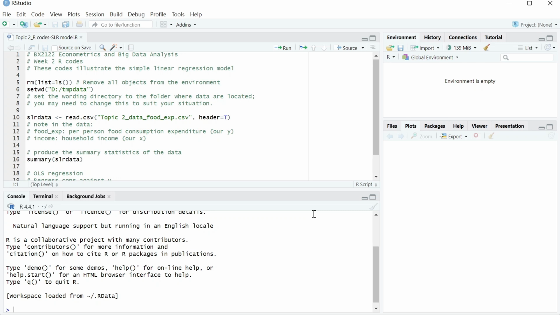So we have specified an econometric model where household per person food consumption expenditure is a linear function of household income. And we collect data. And we can estimate this econometric model by what is called the ordinary least squares estimator.